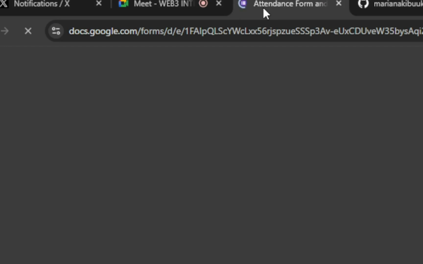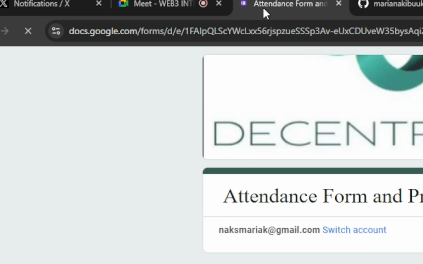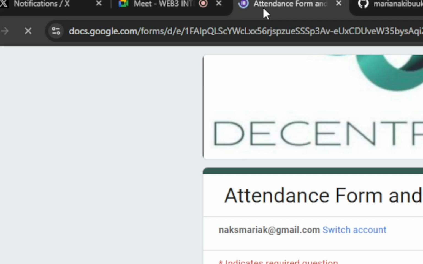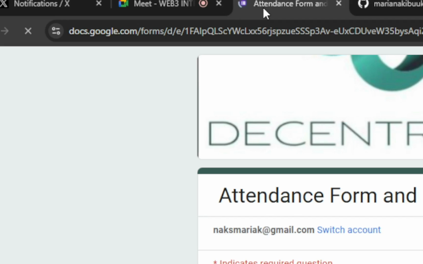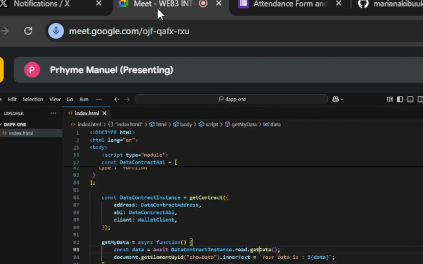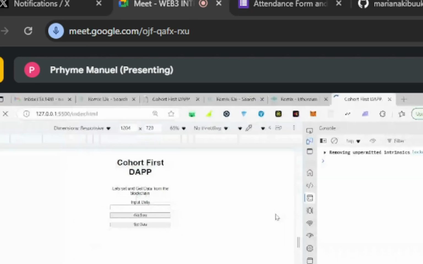Hopefully I'm connected. The event data is deprecated and will be removed. Okay. ABI function not found. Function get my data not found on ABI. So make sure you are using the correct ABI and that the function exists on it. Okay, so function get my data.